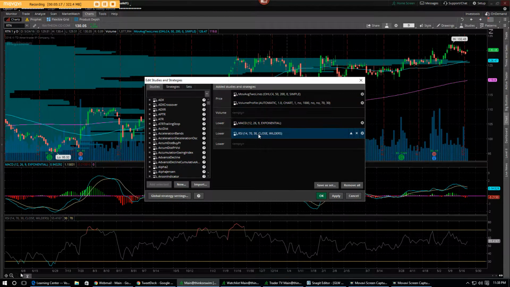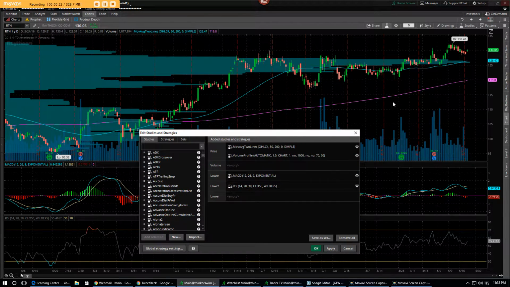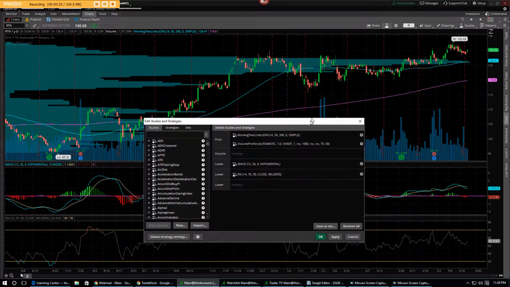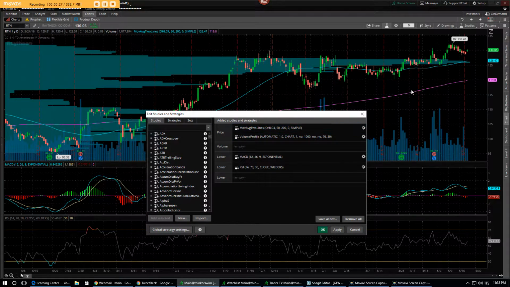I only have 4 studies over here. I don't use a lot of nonsense or stupidity. I just use 4 studies. And quite frankly, even in these 4 studies, I like to get rid of these moving averages, which is the first study right here that you see. I'd like to get rid of these too, because sometimes I don't even like to have that cluttering my chart.